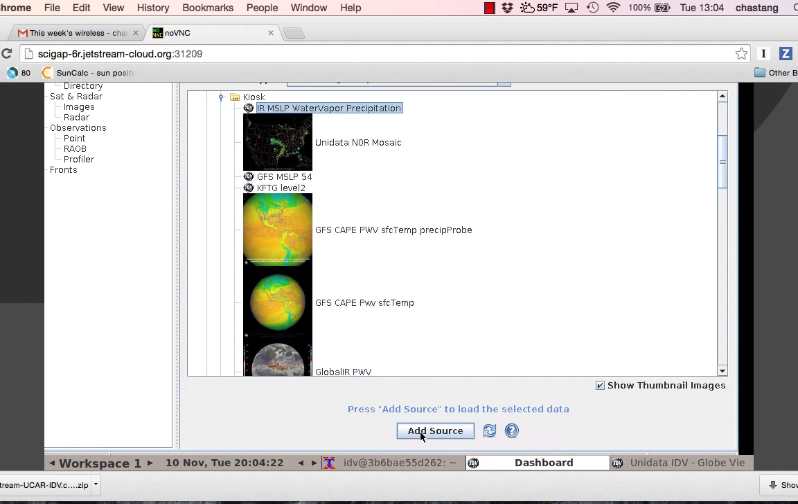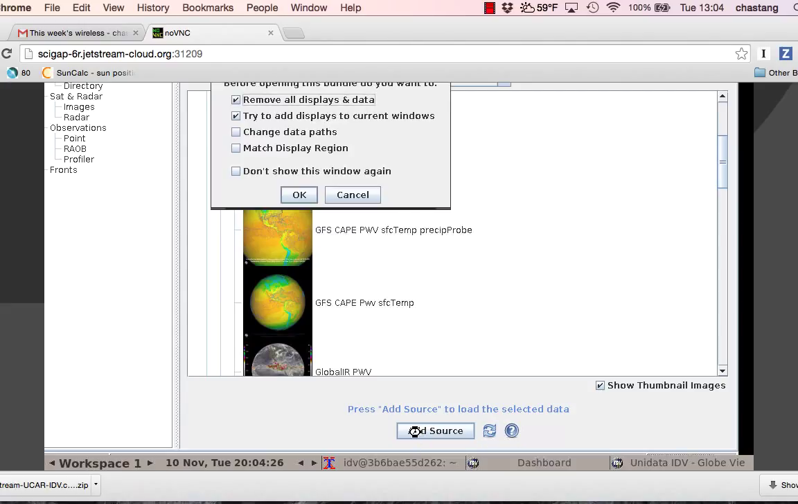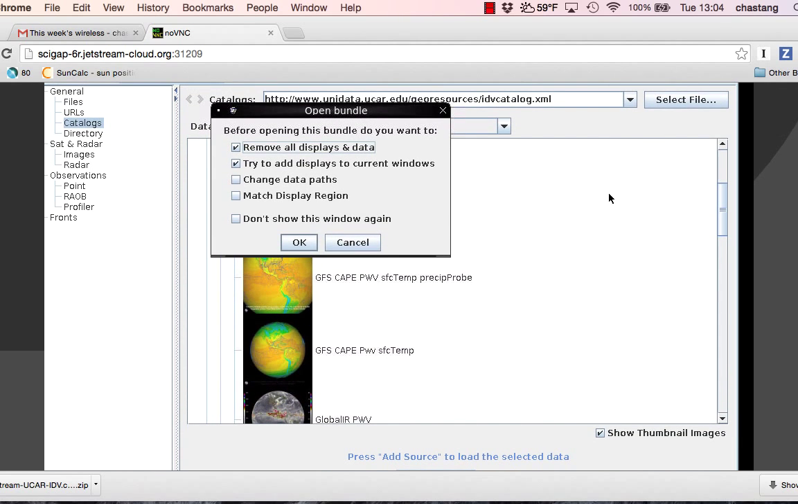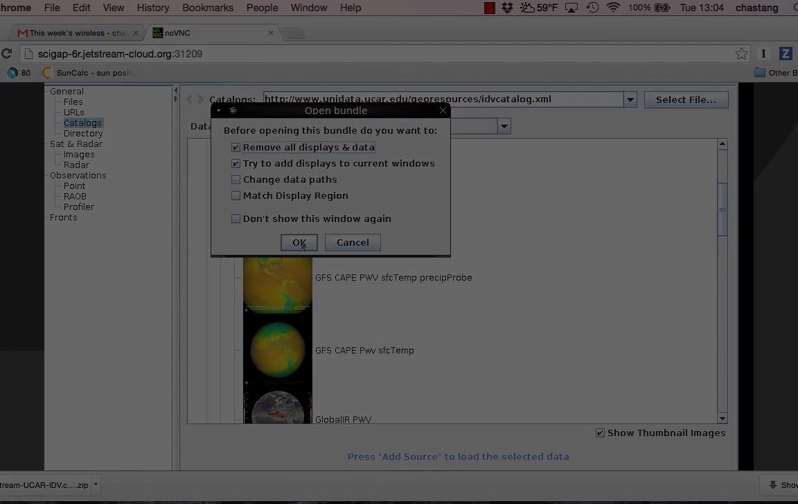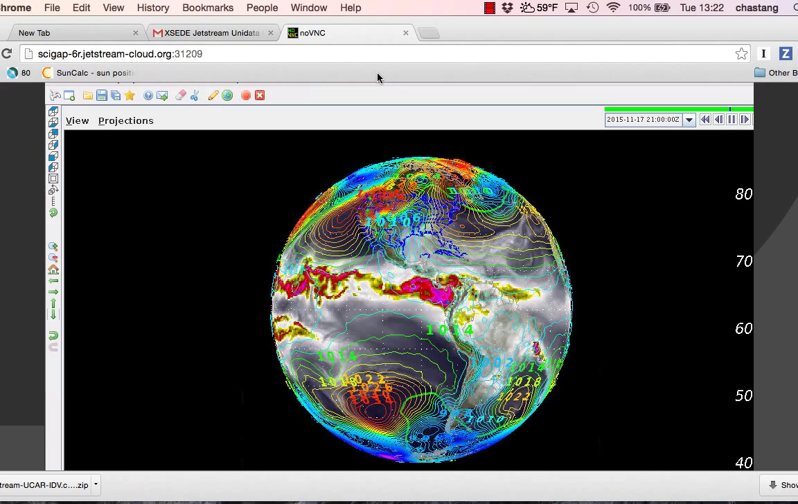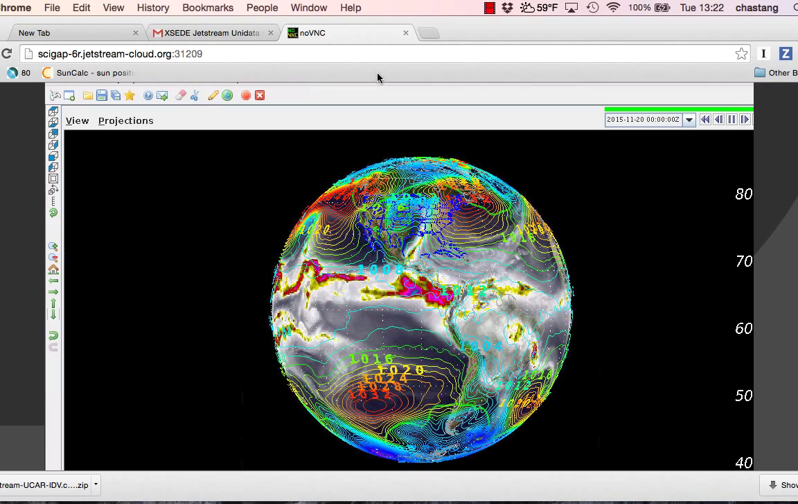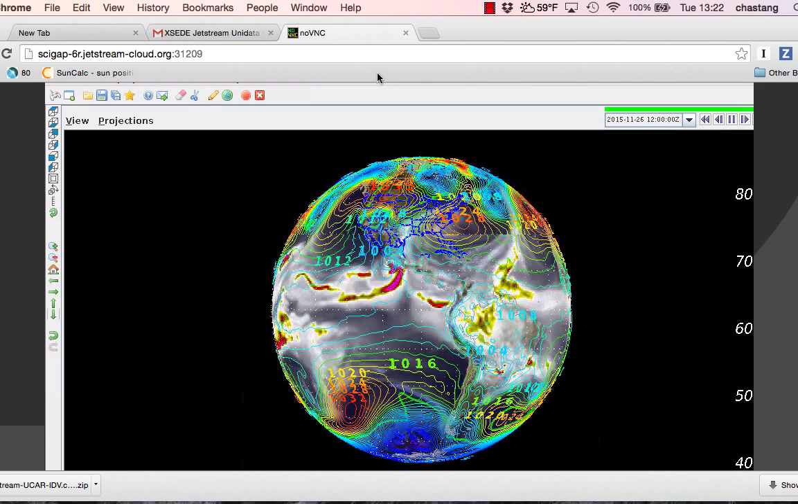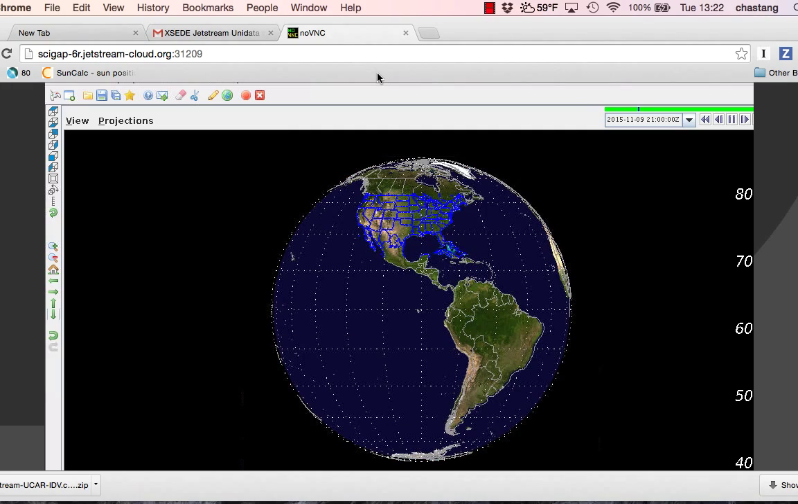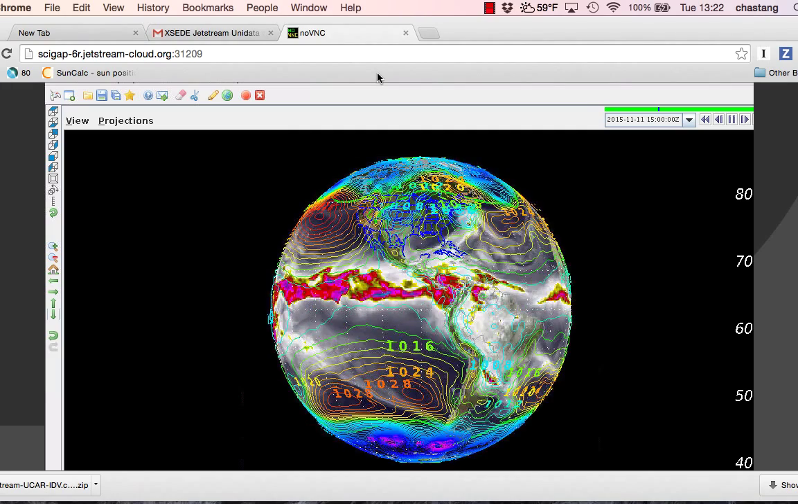We're going to go down here and click Add Source after we've selected our bundle. Here we're asked a number of different questions about how we want to open the bundle. We're just going to click OK. After a few moments, our data have rendered on the globe view. At this point, I'm going to bring in my colleague here at Unidata, Jeff Weber, to talk about what you're seeing in front of you at this moment. Take it away, Jeff.